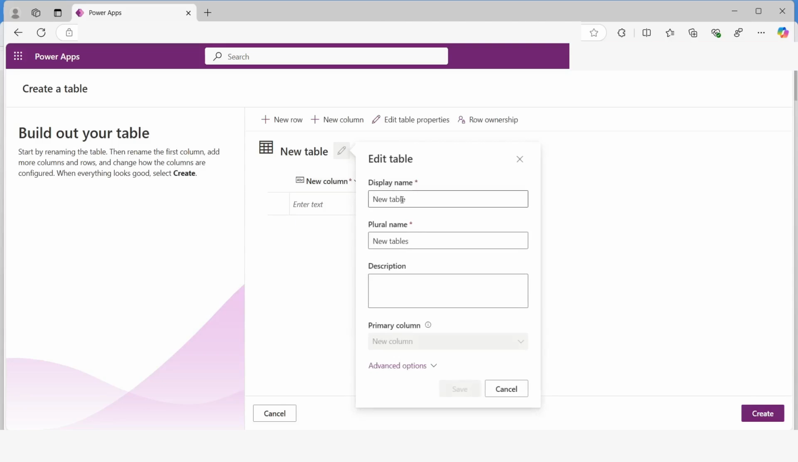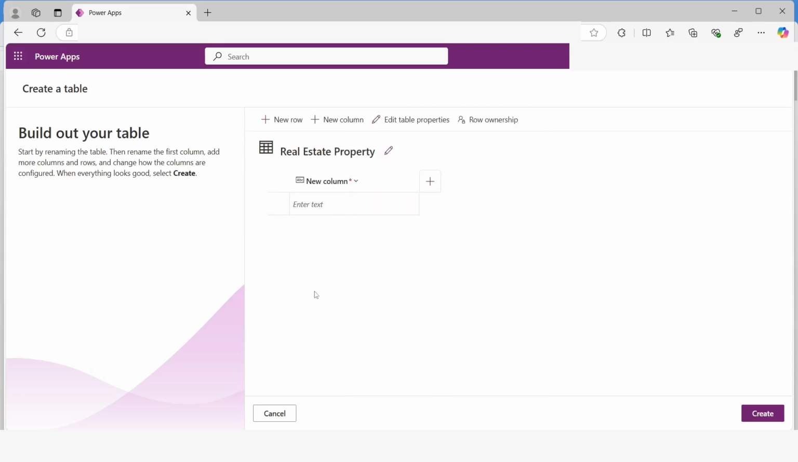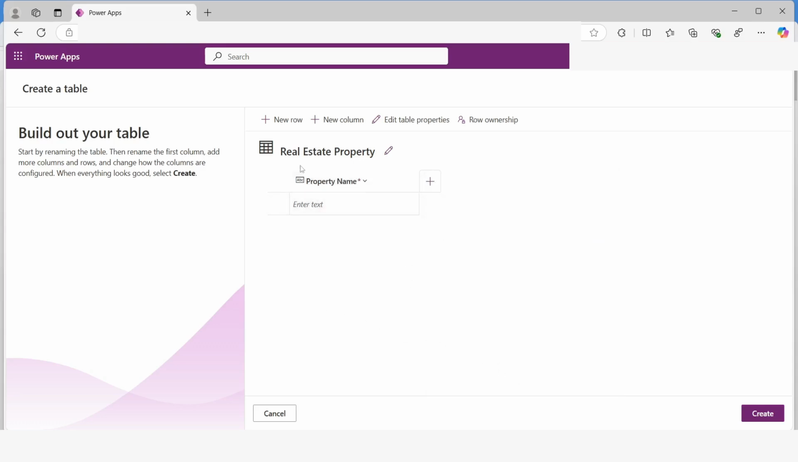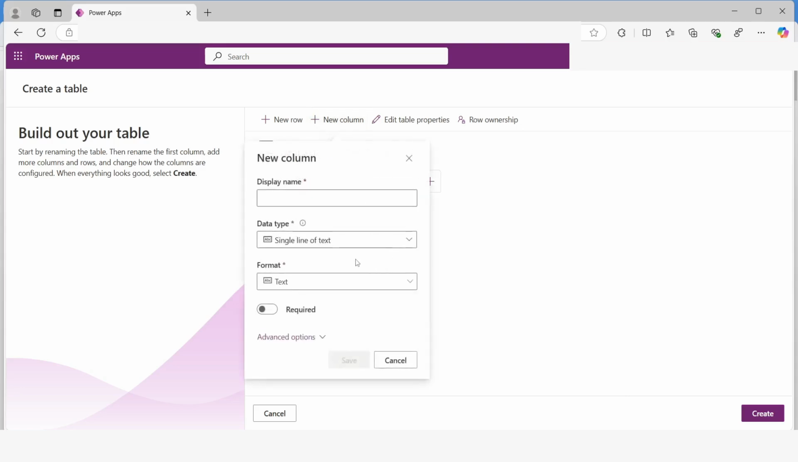I will rename this table as Real Estate Property. I will click on Save. I will rename this column as Property Name. Then click on Update. Then click on New Column to add another column, and this time name this column as Asking Price, and select the data type as Currency.